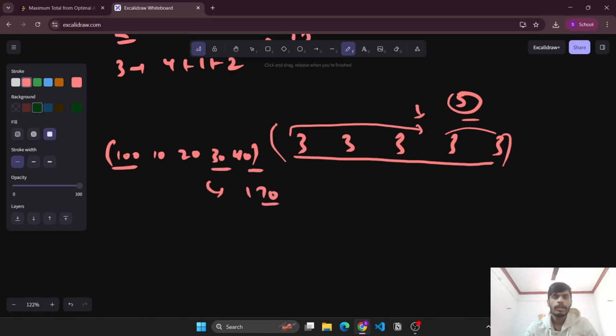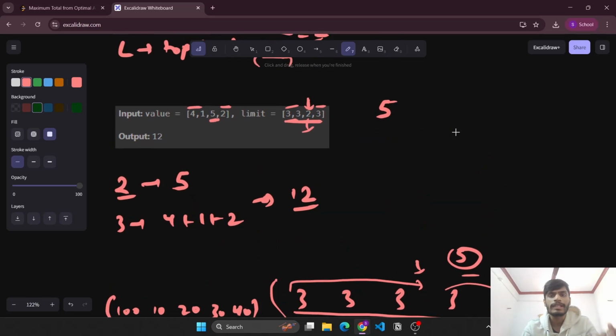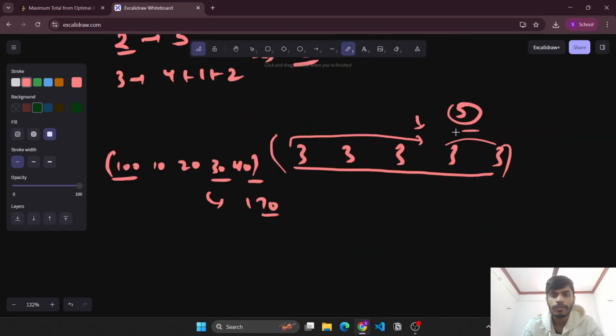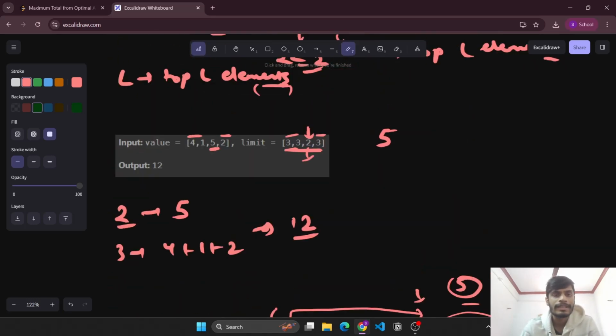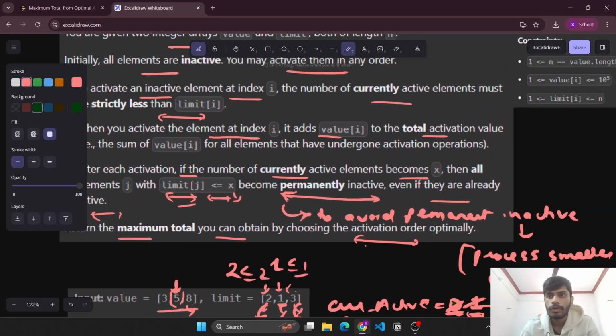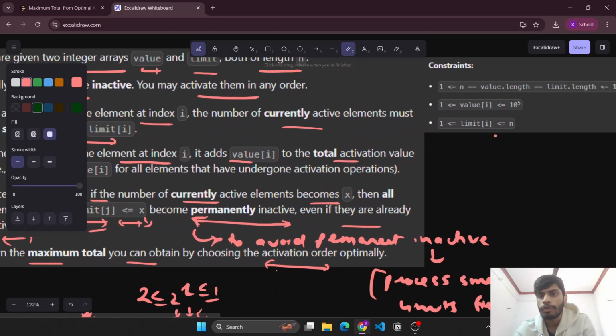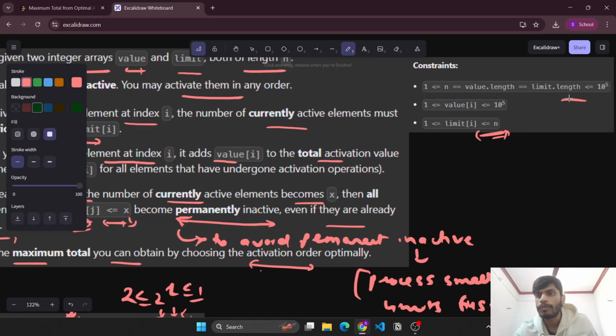Okay. So I hope the algorithm is clear, the logic is clear. Now we just need to implement it. So what do we want? Let's see the constraints here. The limit can go from 1 to n, and the length of both arrays can go up to 1e5.